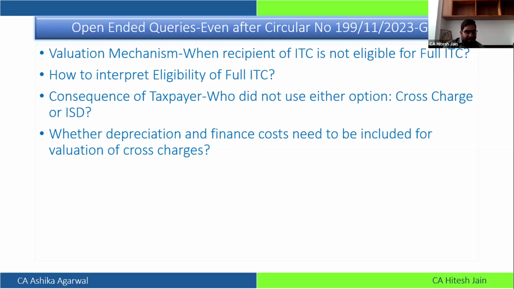Now, the second question which comes to mind is how do I interpret eligibility of full ITC? There might be situations where the branches take the allocation of ineligible ITC as well, and the branches don't reverse those ITC. So what do we do in those circumstances?